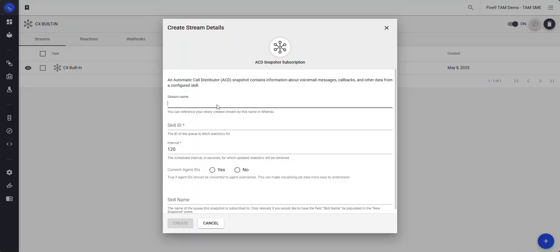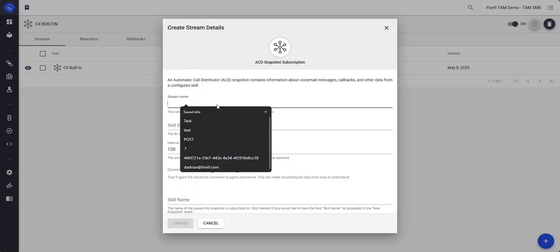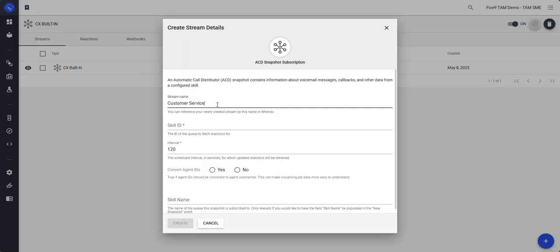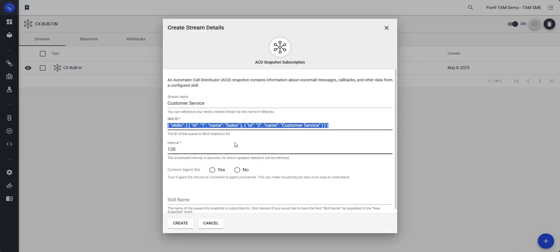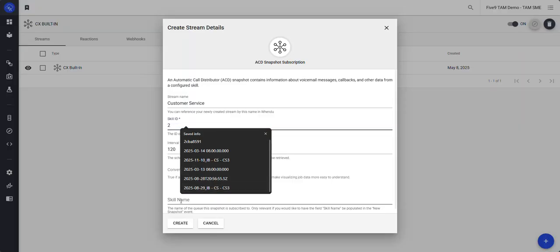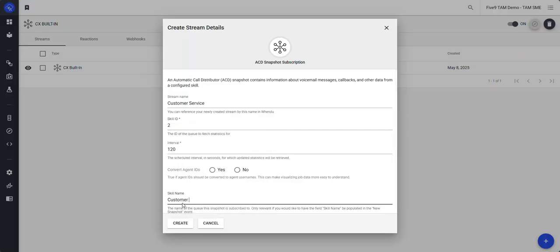So we're going to call this one customer service, and skill ID is 2. And we're going to say yes here. So, stream name, the skill ID. That is a number, not the name of the skill itself.